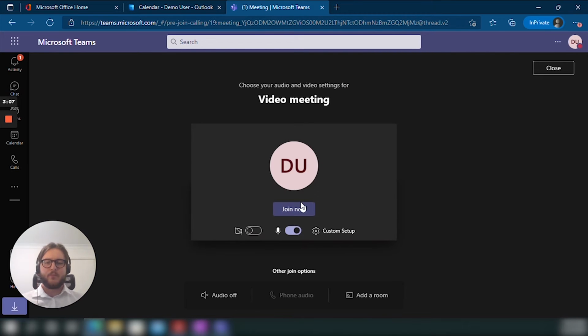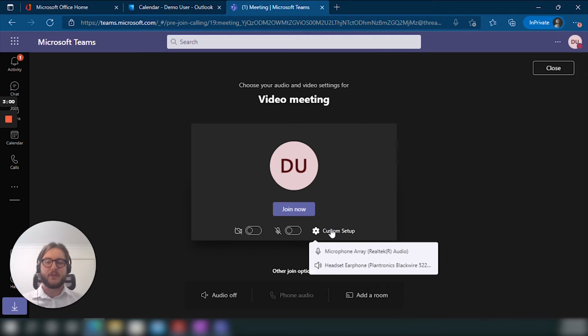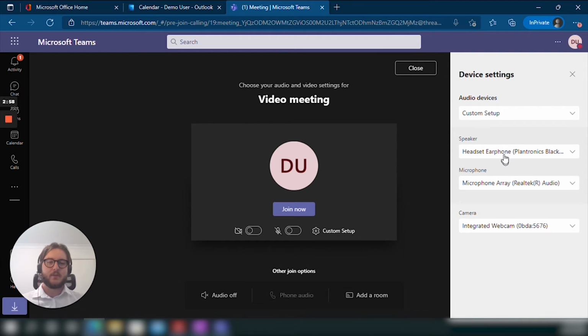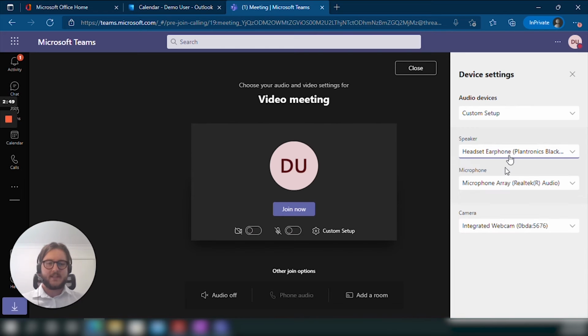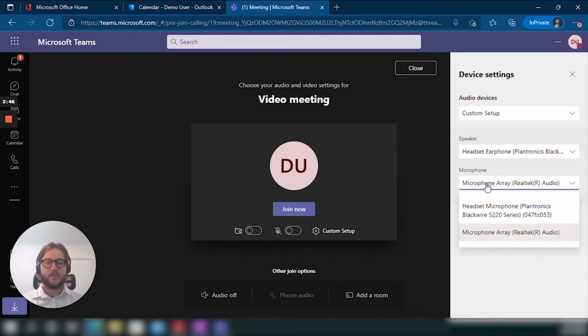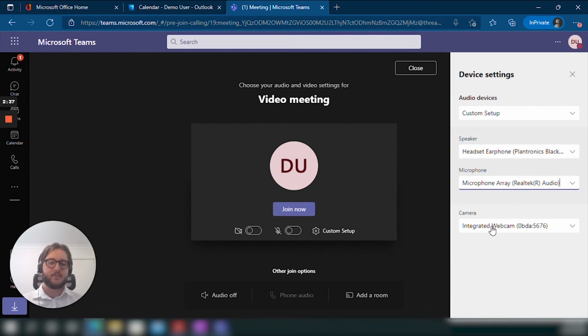Now, before I click the join now button, which will join me into that meeting, there's a few things that I want to check. So I'm going to click on the custom setup here. Now this will allow me to choose the speaker, the microphone, and the camera that I'm using within this meeting. So I do want to use the headset earphone that I've got on, the Plantronics headset. I also want to use the microphone array. Usually I would use this microphone on my headset, but for today I'm going to use this inbuilt microphone in my laptop. And finally, I'm going to choose a webcam.